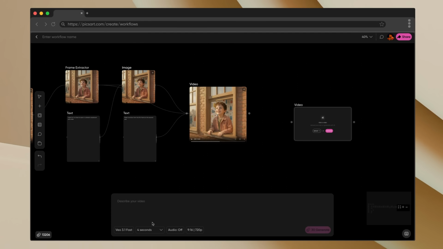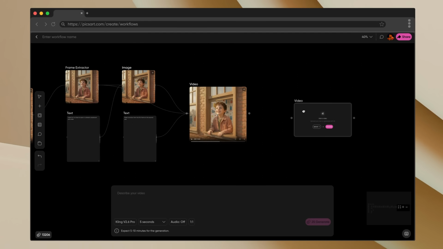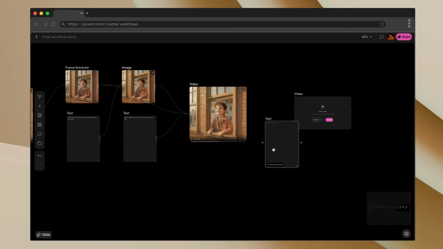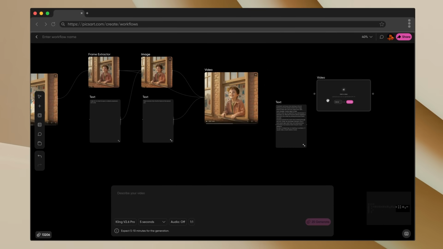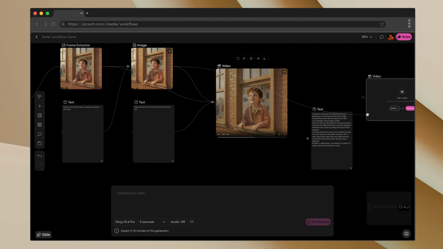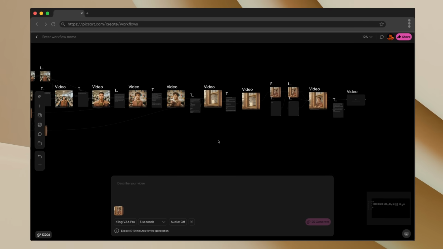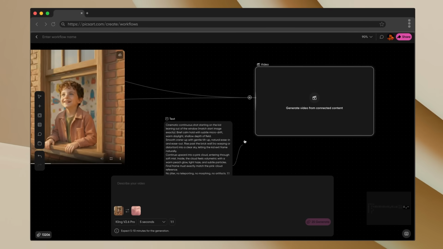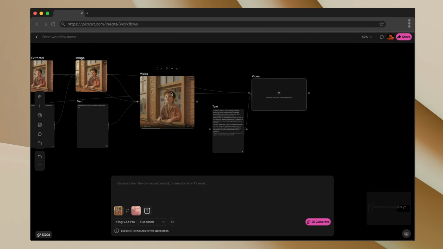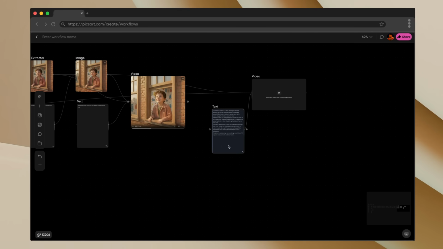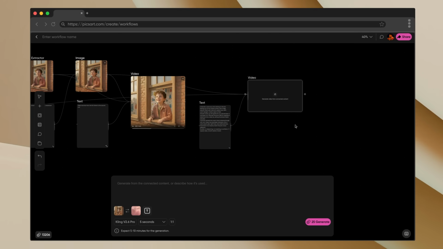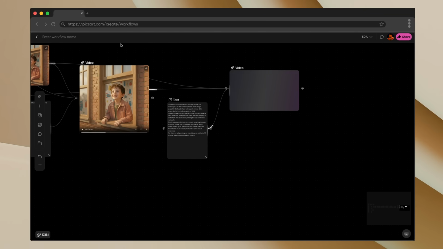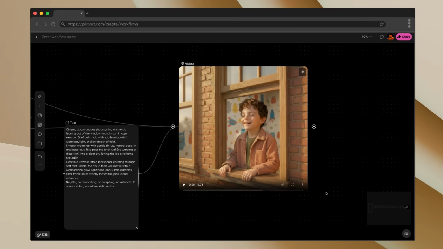Now, we have to make a transition from this scene to the scene with the clouds. For that, we add a new video node. Choose the same AI model. Add text node. Write a detailed prompt. Connect the last frame of the previous scene as the first frame of the new scene. And connect one of the cloud images to the new video node as the last frame to make a transition between the window scene and the clouds. Connect text node as well and click Generate. Here we get a transition scene.